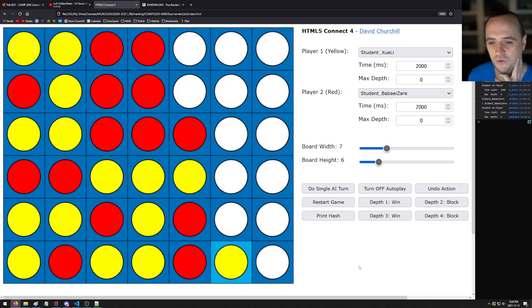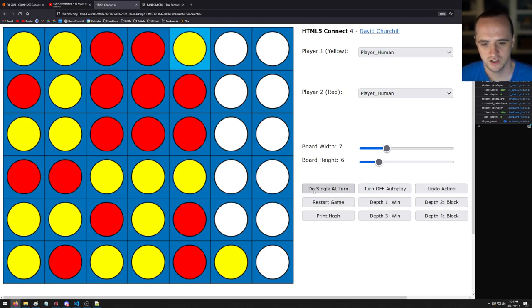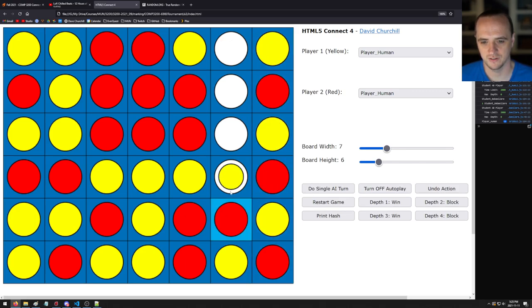Babe Zare is holding their own here. Wow, okay, so if it gets to the top, Julie has a big advantage. Oh no! Julie taking it. I want to analyze this situation. So if red played here and then they took the win, right? So if red played here, what does yellow do then? So is it like this? Red, yellow, red. Yeah, okay. So that's what it saw. So it couldn't possibly have lost.